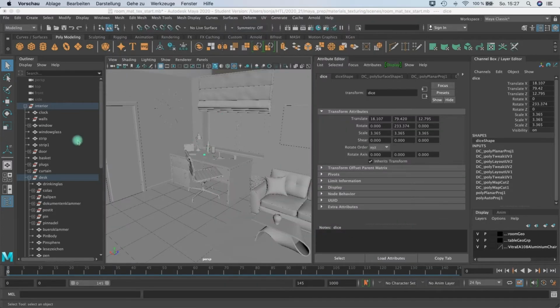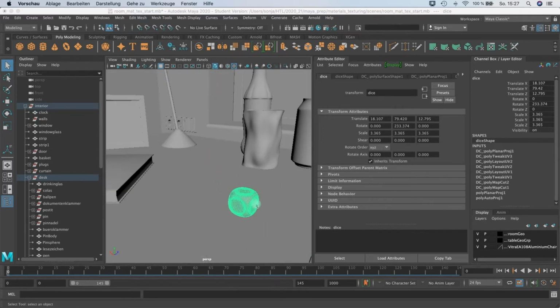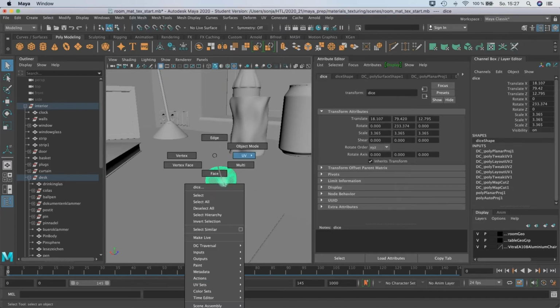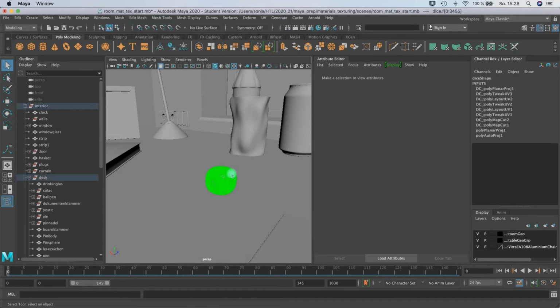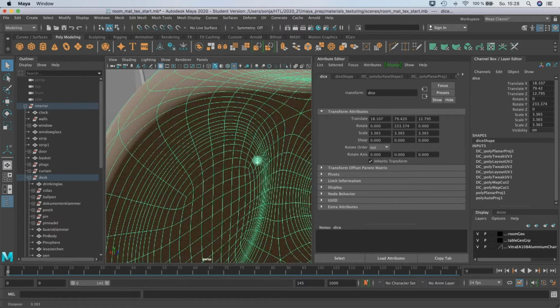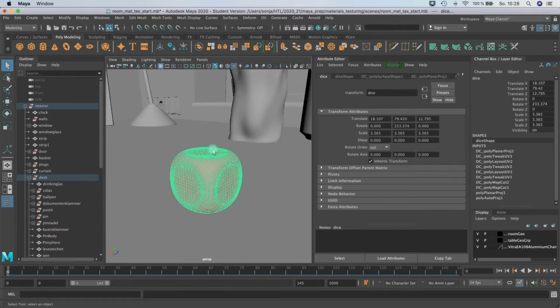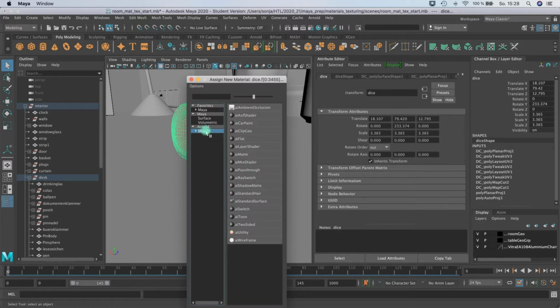So we start here with the dice, because this is the easiest and simplest thing that we have. And there we start with assigning a new material. So I assign a new material here, and as always we use AI Standard Surface.